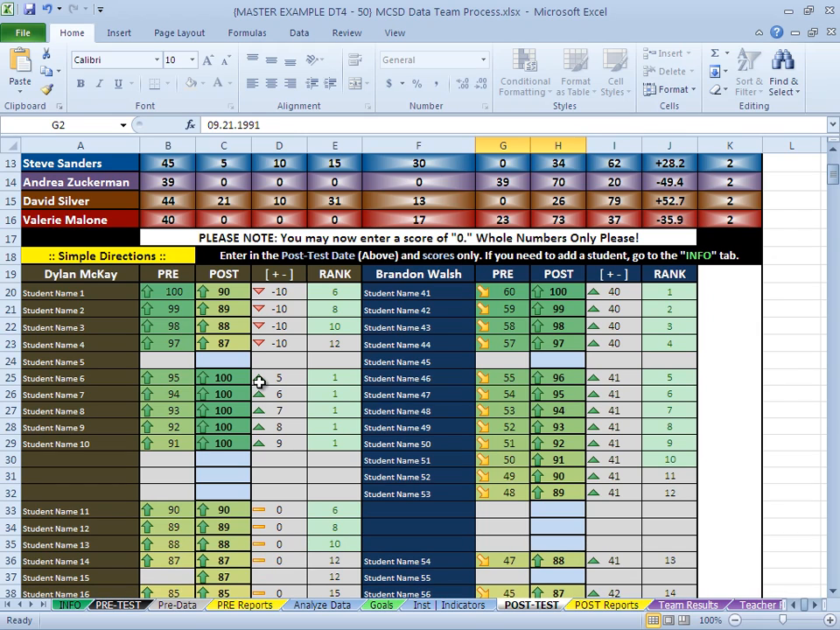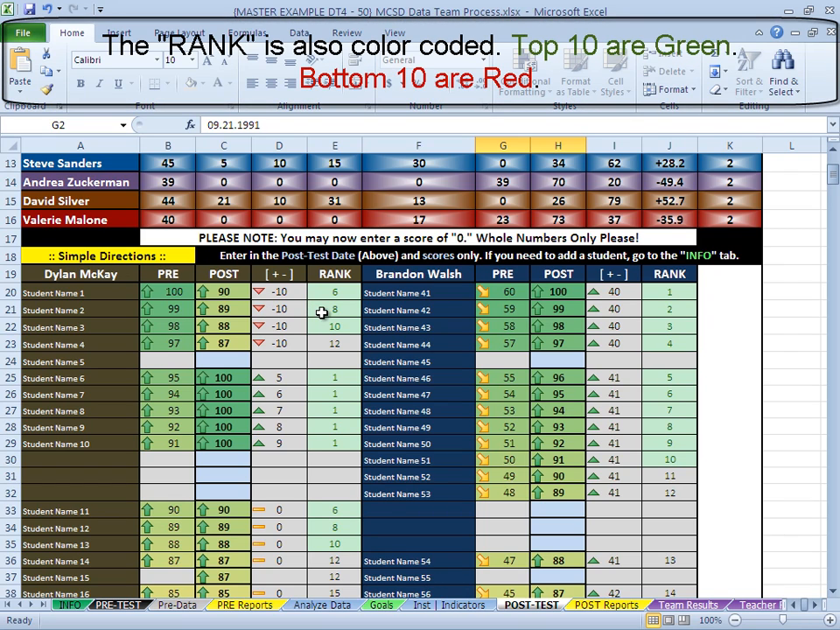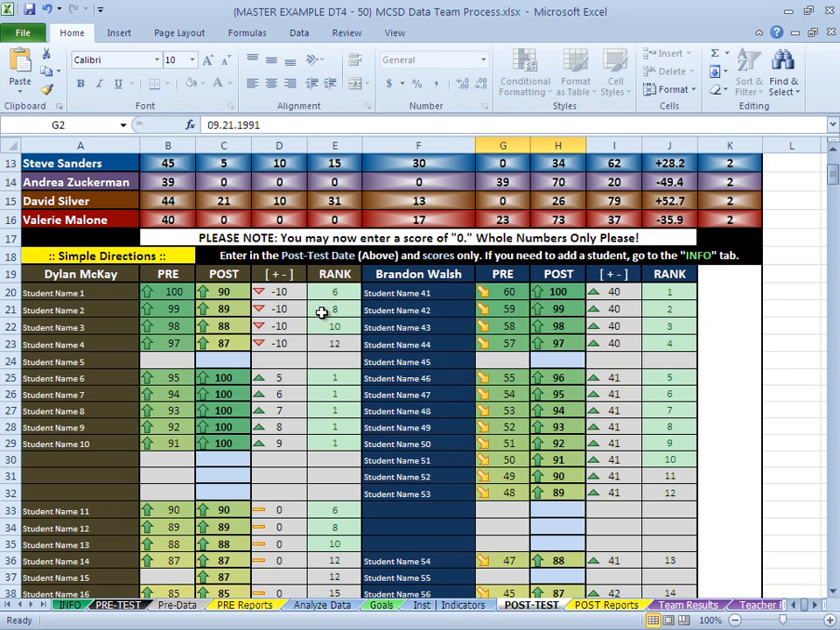But you can see here that we're looking for blue sections to fill in. The only blue sections are in the post section. Your pretest scores are pulled in from the pretest, and the plus minus is empty and the rank is empty as well. And when you put the scores in, that self-populates with a score or rank and a plus or minus depending on what the score is from the pretest to the post-test.